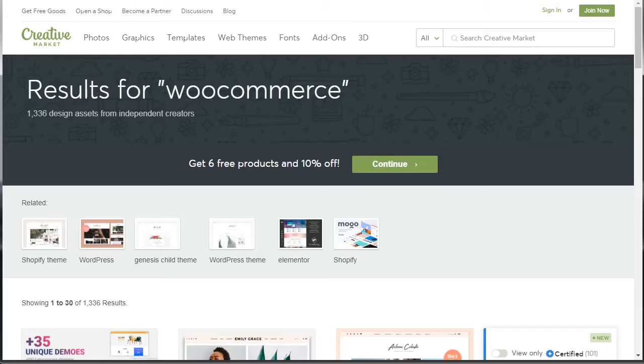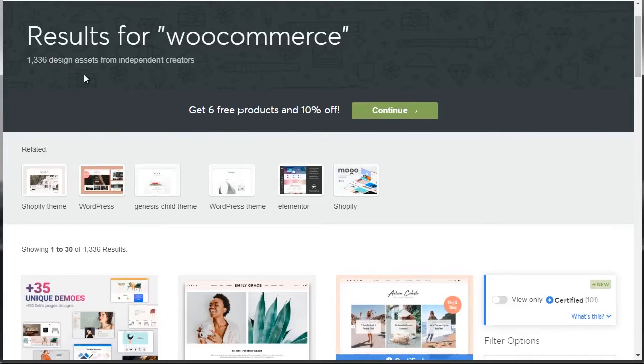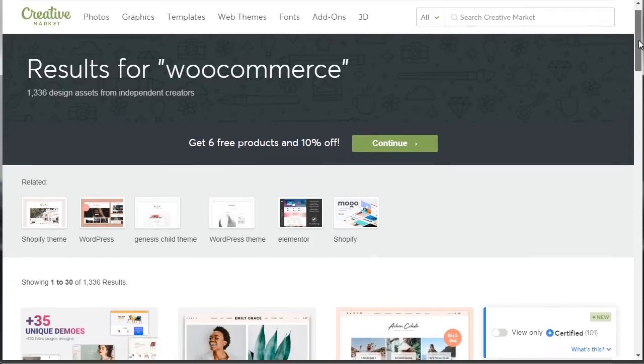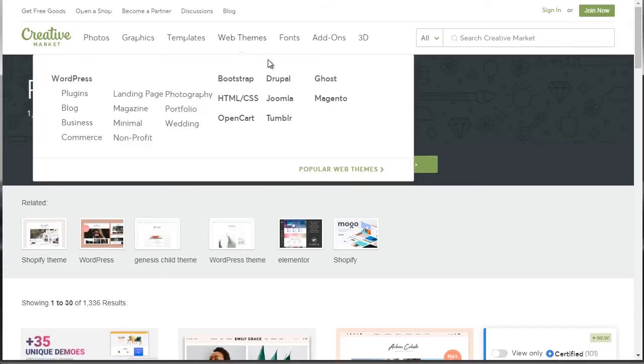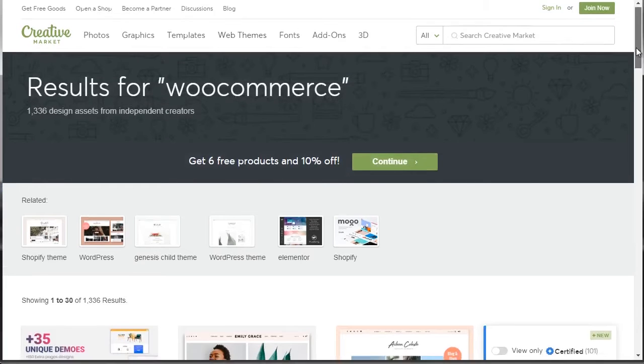Now, another site that we recommend is called creativemarket.com. That's creativemarket.com. So if you go here and type in WooCommerce, as I've done earlier, you will see it says 1,300 design assets. So it's actually a little bit more than Envato. Creative Market is fantastic. Not only does it have themes, it has a lot of other things as well.